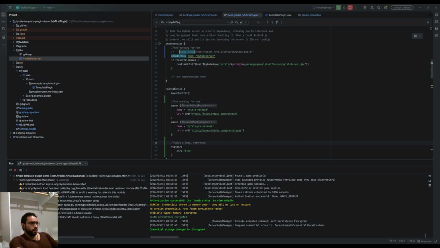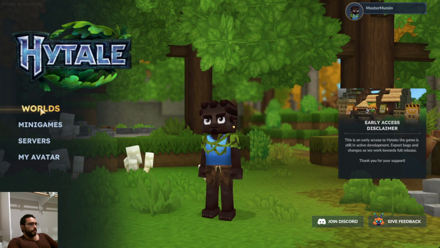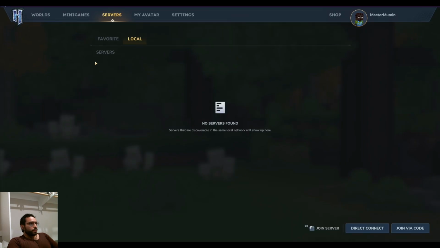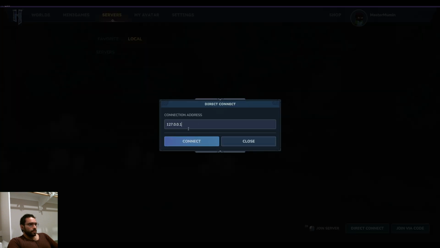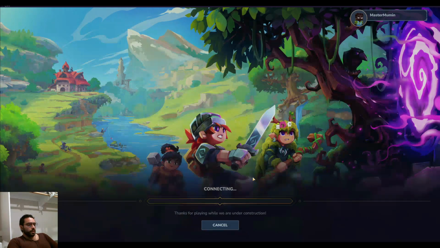The way to test it is we're going to open our game and connect to this server that's currently running. So if you notice up here, we're actually running a Hytale server, and we're going to connect to it locally through our game. So this is my game, and now I'm gonna join a server. If you don't find it in your local, you can direct connect, and this is the IP address for your local server that's currently running. So if I click on connect, now it's gonna actually connect to that plugin that we're running.